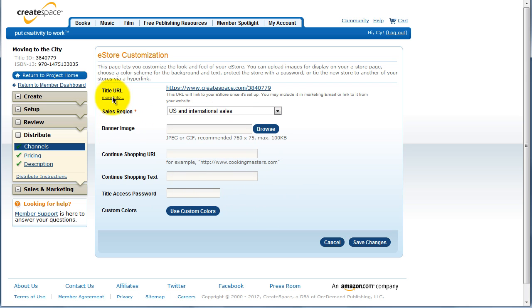It continues going back to the same page here for some reason, and I checked, and it isn't. CreateSpace needs to fix this.